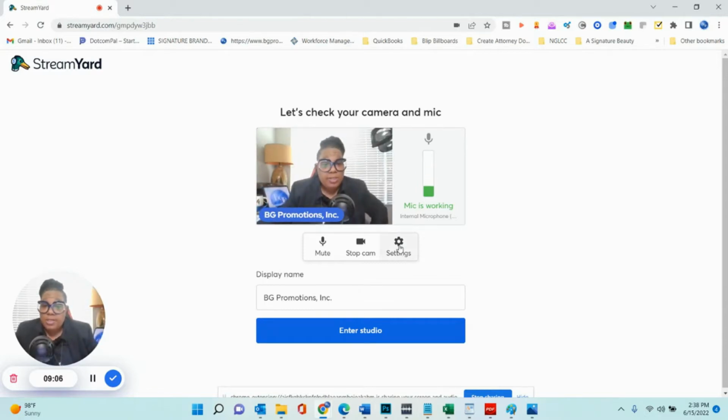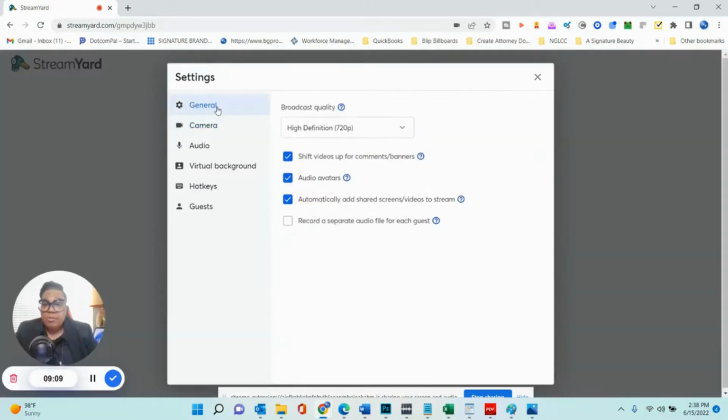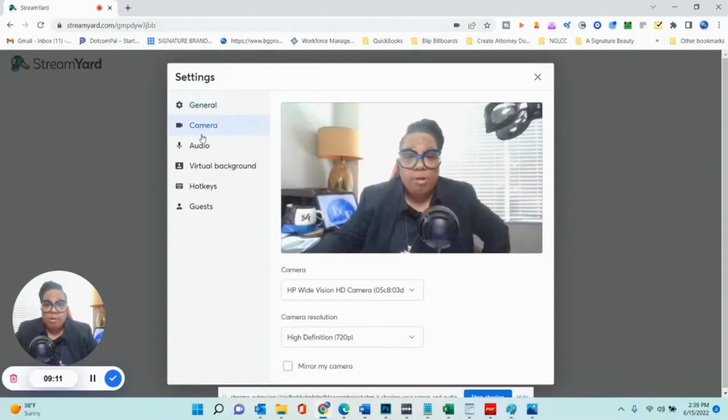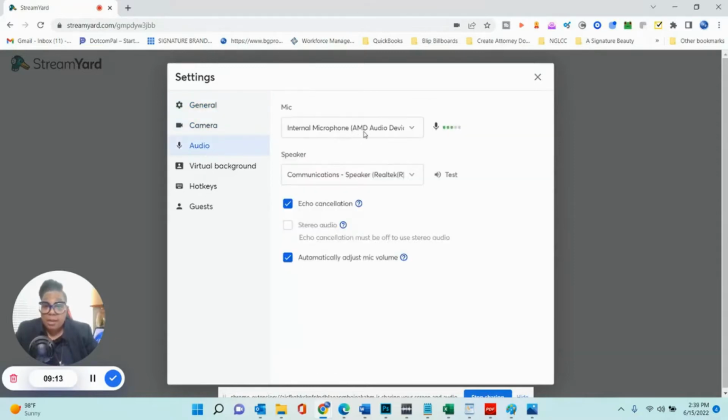All your settings are here. The general settings are here, your camera. You can test your audio, like you see it shows you here. You can test your speaker. It'll say, can you hear that? So it tests your speakers pretty good. You can hit this button to cancel out any echo that could happen during your show.